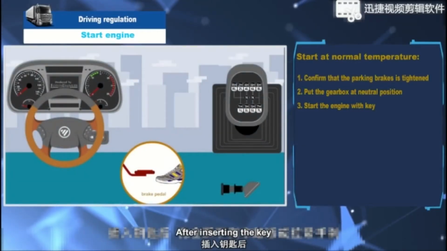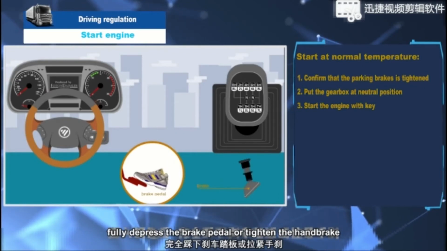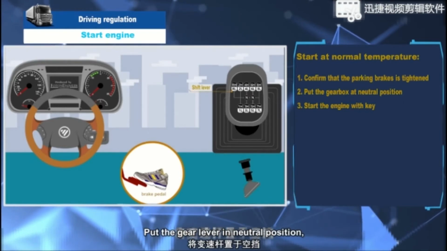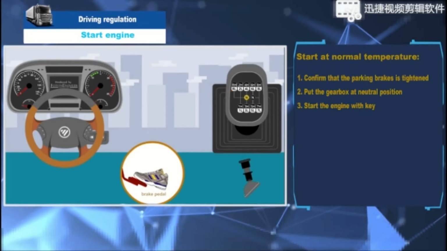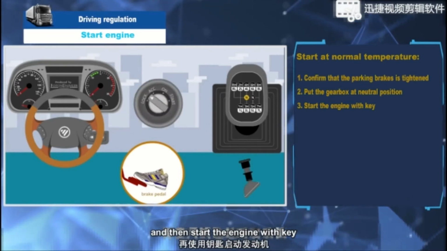After inserting the key, fully depress the brake pedal or tighten the handbrake. Put the gear lever in neutral position. And then start the engine with the key.